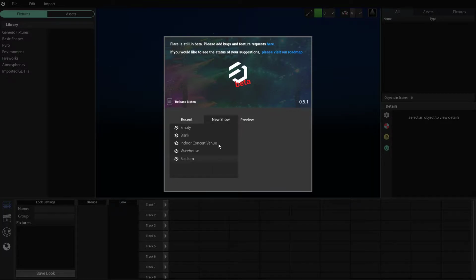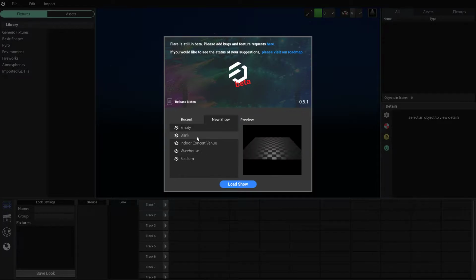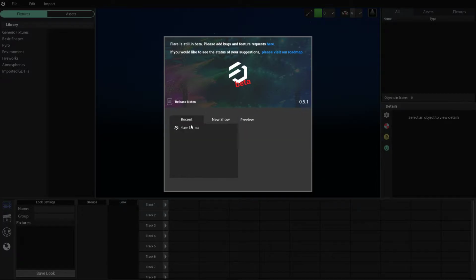Additionally, it gives you a list of templates that you can select and load to start so that you don't have to start from scratch. Now, before I load up my Flare demo here, I do want to mention that if you have any feature requests, or if you'd like to visit the roadmap, you can select these links up here. Or if you'd like to get some more information on the current version of Flare that you have installed, you can click the release notes to see what has been improved from previous versions.